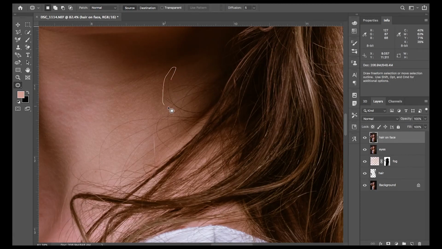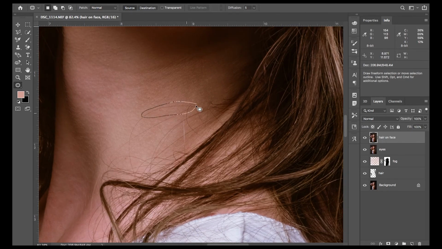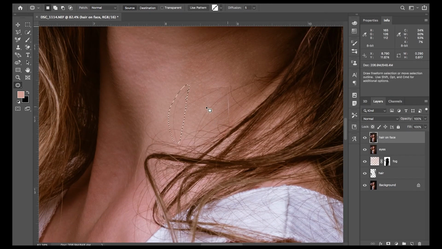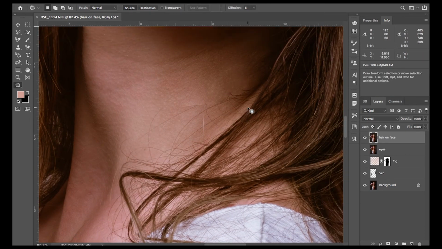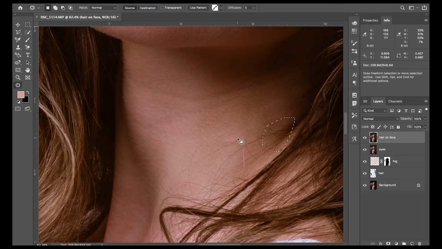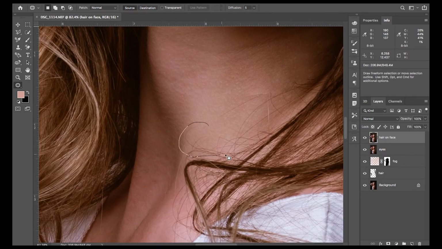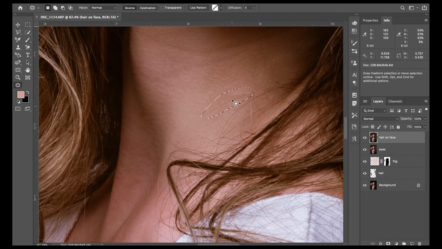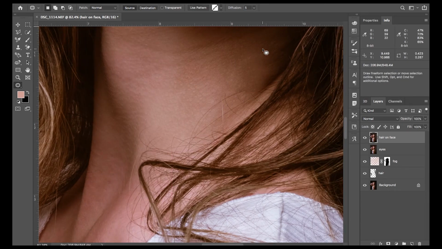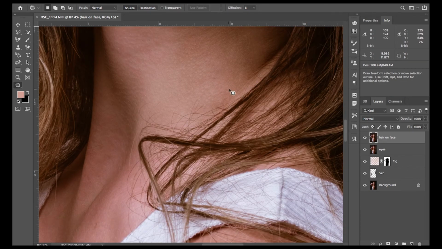You can see the patch tool kept the texture a lot better than the spot healing brush, and so I stuck with that. If you take large parts, make sure to split up any patterns that may come from that. And there we've taken care of the major problems on her hair and neck.